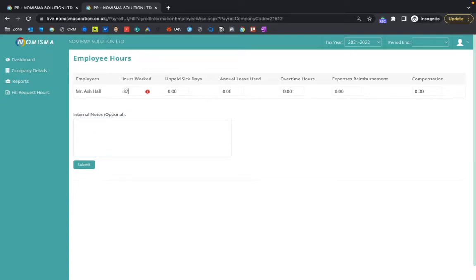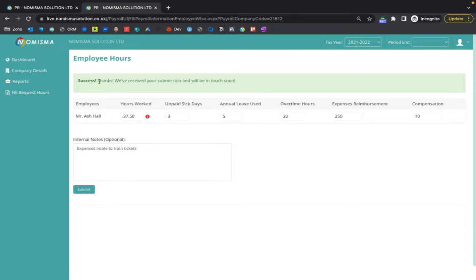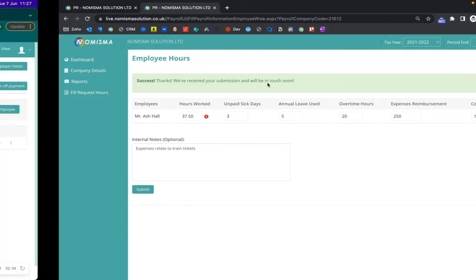So we can go ahead and add 37.5 hours, 3 unpaid sick days, 5 annual leave used, 20 overtime hours, £250 of expenses, and then £10 of compensation. And we'll go ahead and we'll say expenses relate to train tickets and submit. So they'll then receive the notification, we've received your submission and we'll be in touch soon.